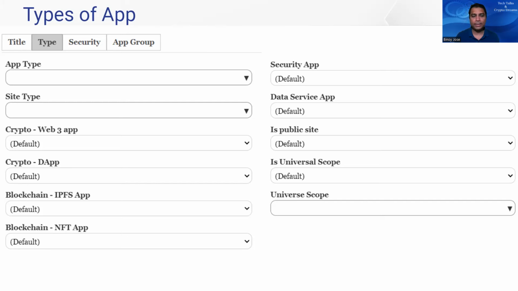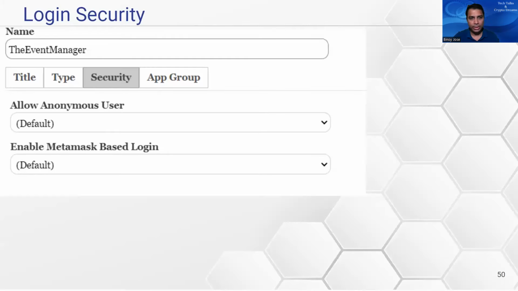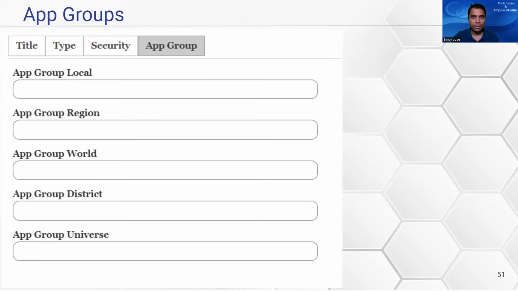And there is a security tab on the top. Ideally speaking, these three things should have gone to the security. But security has got only two things: is anonymous user allowed for this app, and MetaMask, which is Web3, blockchain-based login and DID, is allowed, enabled or not. In the app group, there is a group called local, region, world, district, universe. This is not typically used for security. This is used for cataloging purpose.